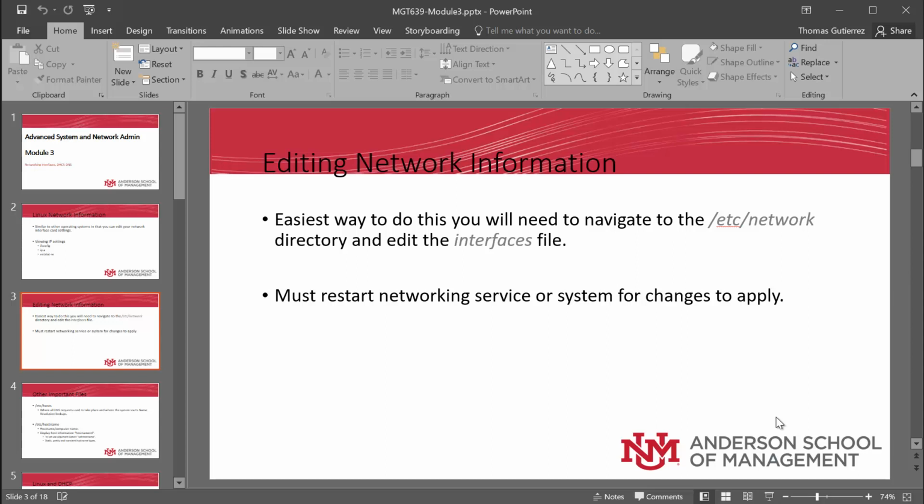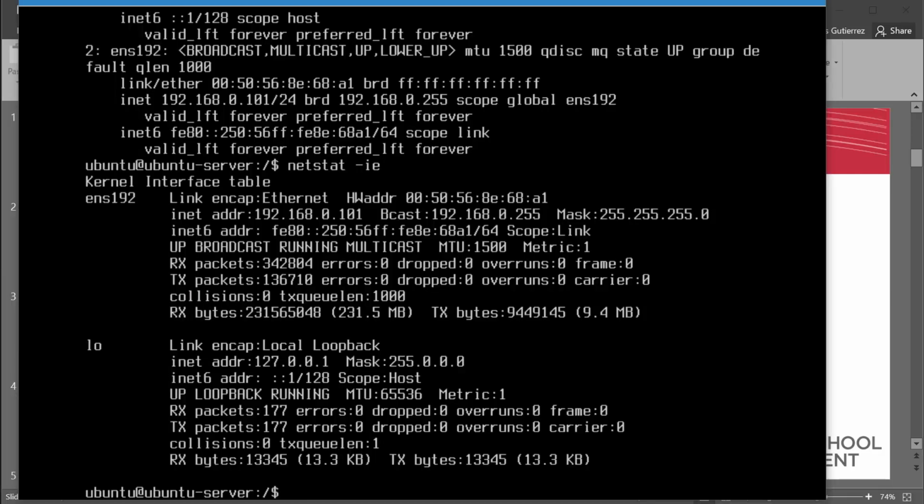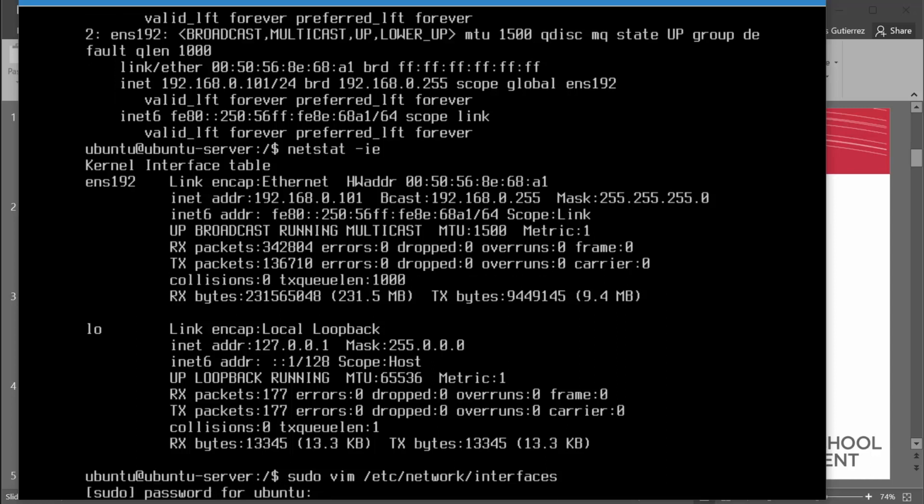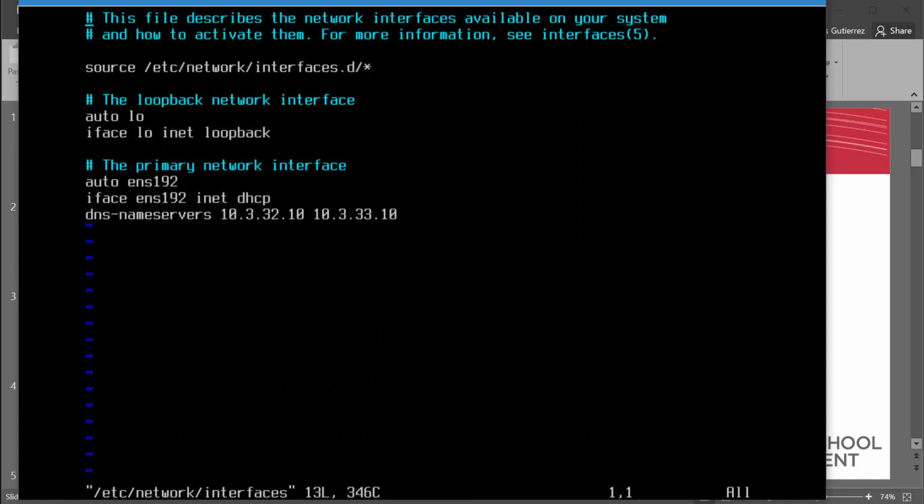So let's give our system a static IP address by editing the networking interfaces file, which is located in the /etc/network directory. We'll do sudo vim /etc/network/interfaces and click enter. We'll enter in our password. In our interfaces file, you see that we have both our loopback network already set up and our regular Ethernet connection already set up.